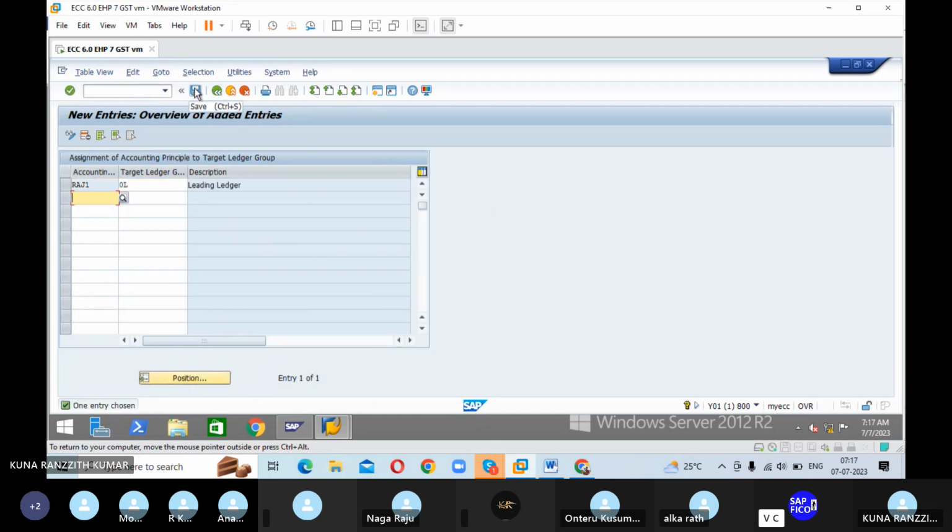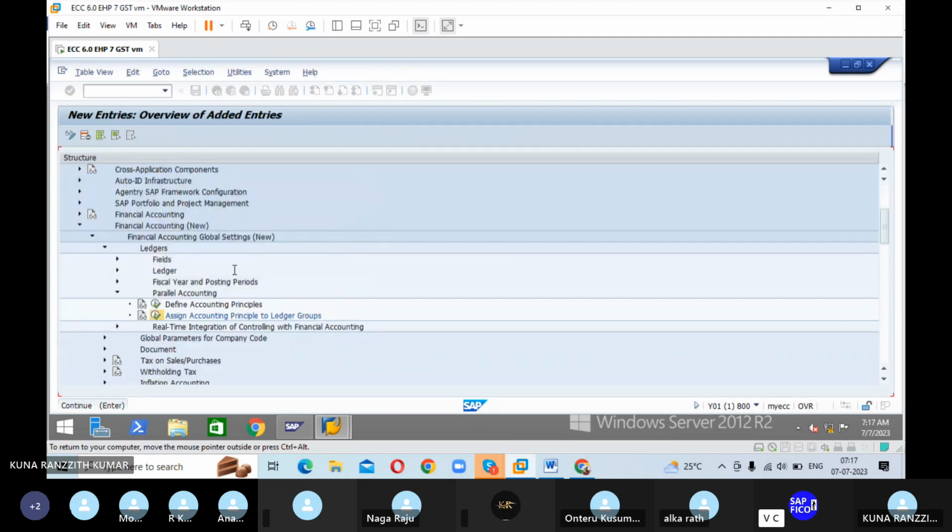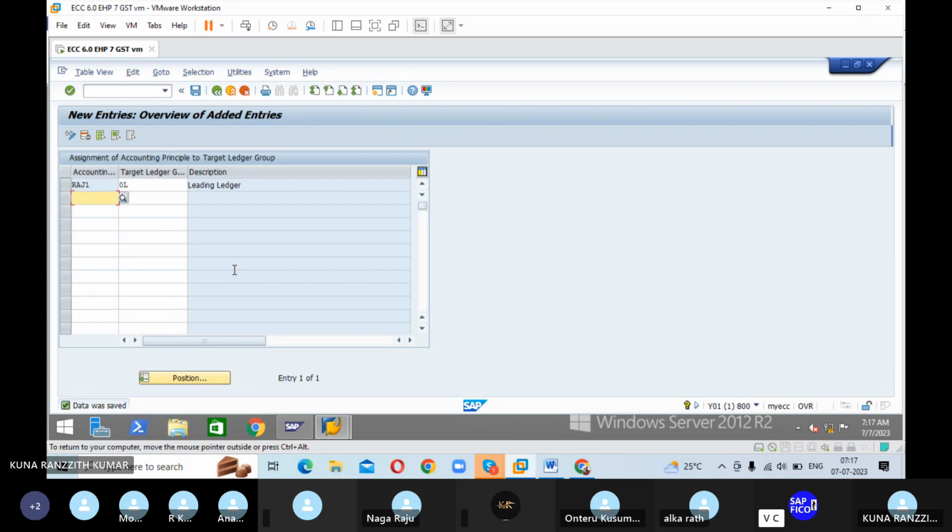Why do we need to assign the ledger to the accounting principle? To get the financial data for particular company codes or in a particular year. When we have the accounting principles, only then does it govern the target ledger group. Based on that only you can find the reports, otherwise you cannot. After the configuration, we can find each and every point. That is the important thing. Go to the save button and save it.